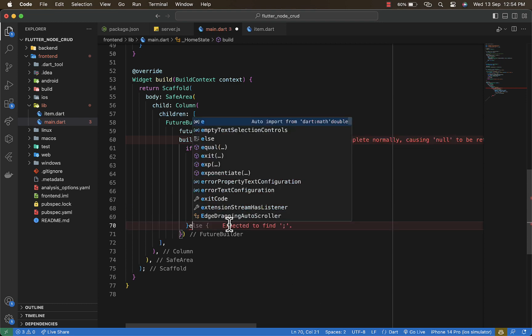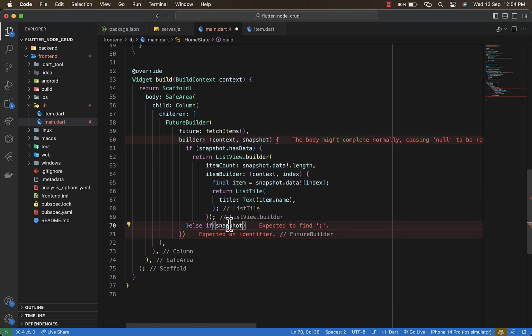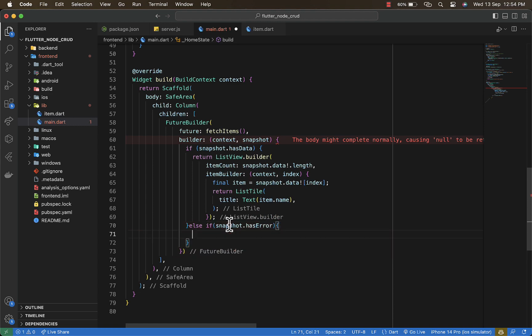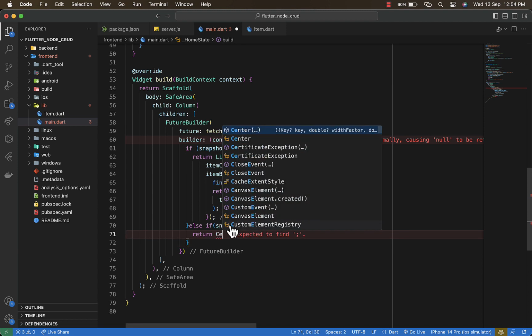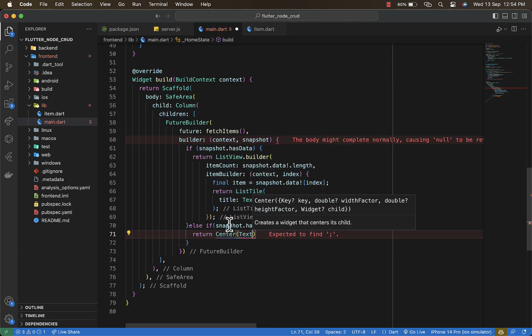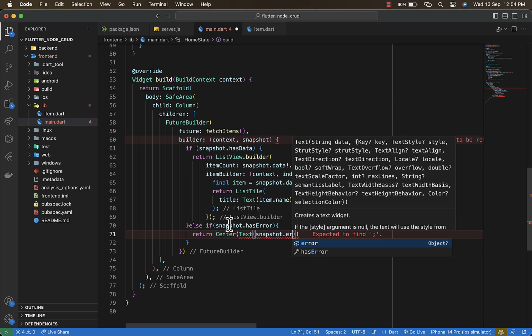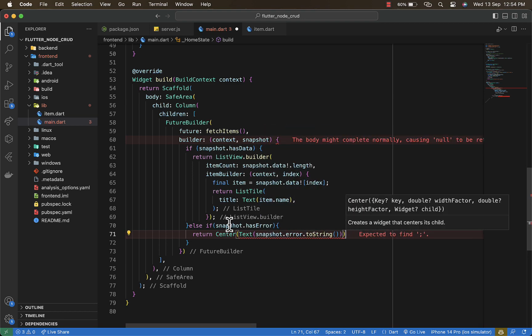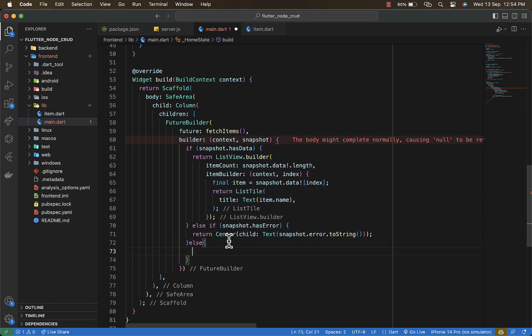Else if the snapshot state has an error, right, we check for that. So if snapshot.hasError, we'll be returning a Center widget, right, with the text of the error being shown on the screen. So snapshot.error, then we convert that to a string. We need to pass the child to the Center. There we go.